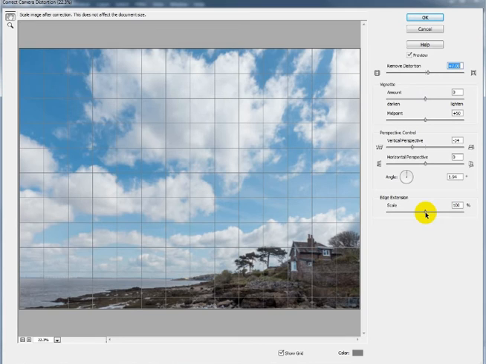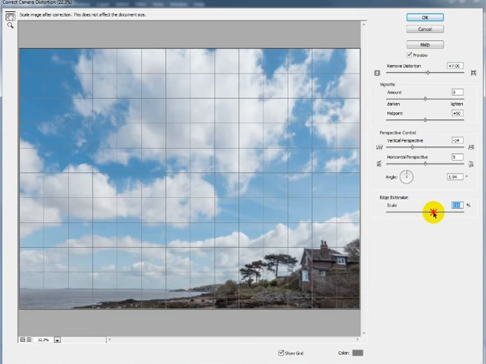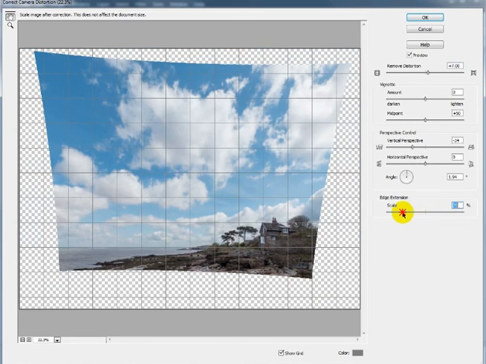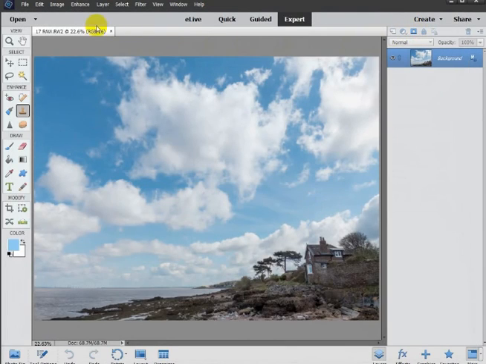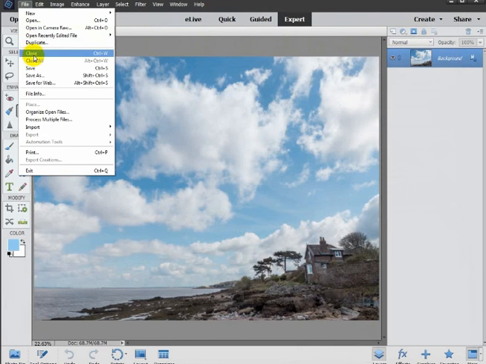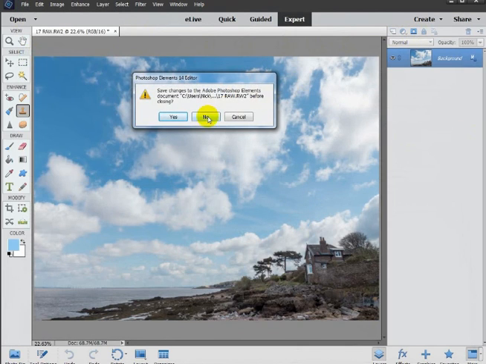There is an equivalent in Silky Pix of what I'm about to do here, which lets you see all of the image in its distorted form and lets you crop wherever you want from it. So that's geometric distortion again in Elements. Last example is to do with sharpening.